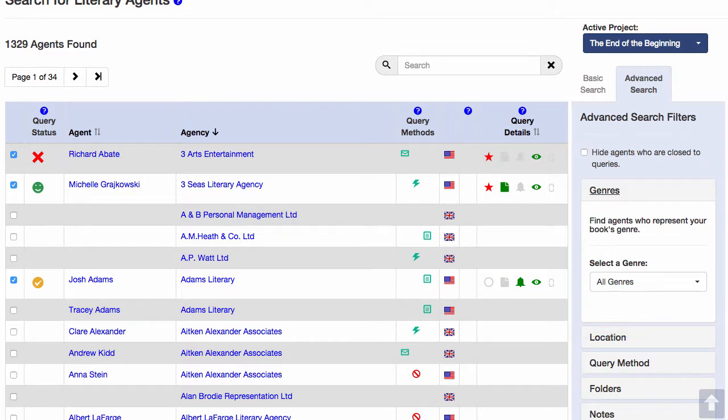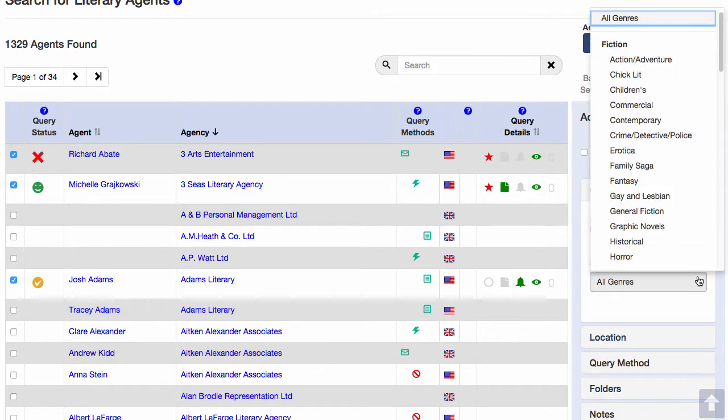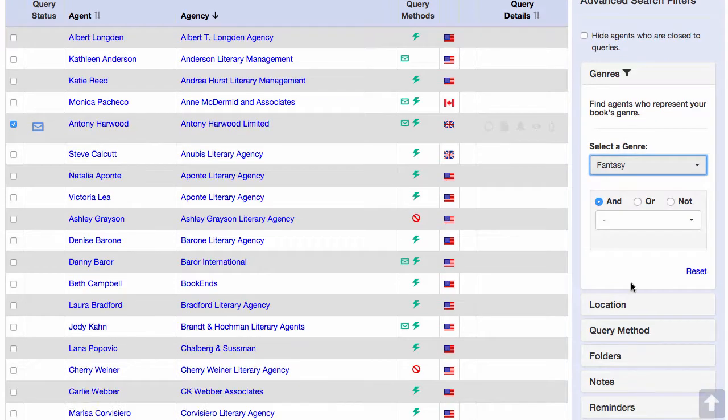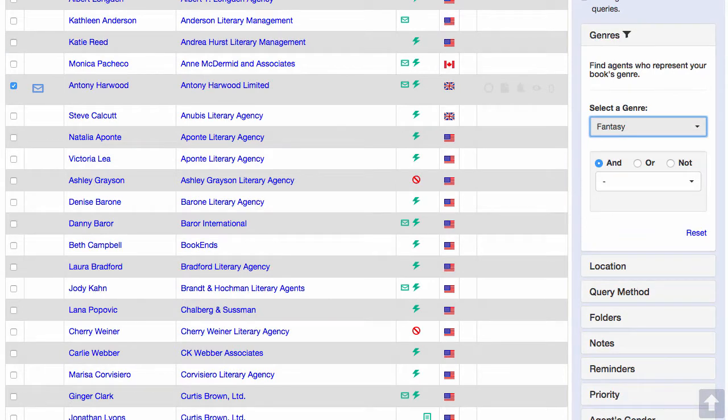If I'm looking for an agent who represents a certain genre, I can select the genre in this list here. Let's say I write fantasy, so I select fantasy and the list is updated and only shows the agents who represent fantasy. But this much can be done already with the basic search filters. What's different here is that I can add a second genre.